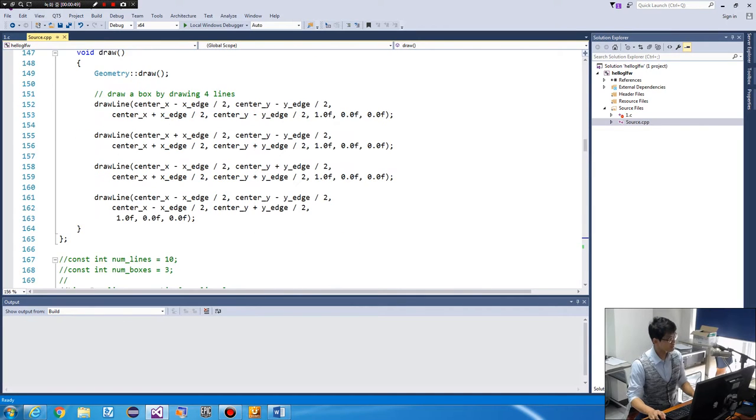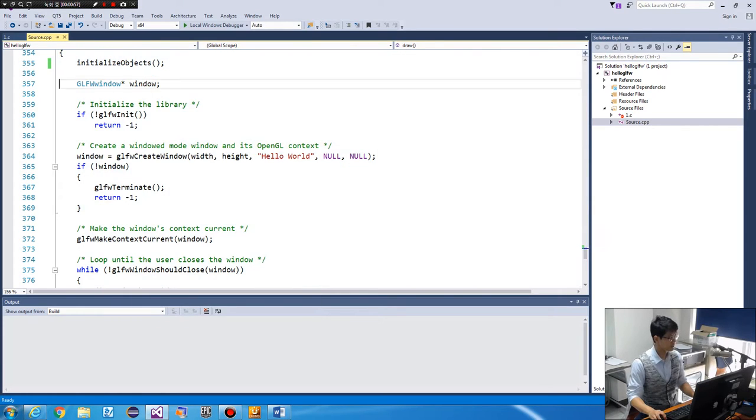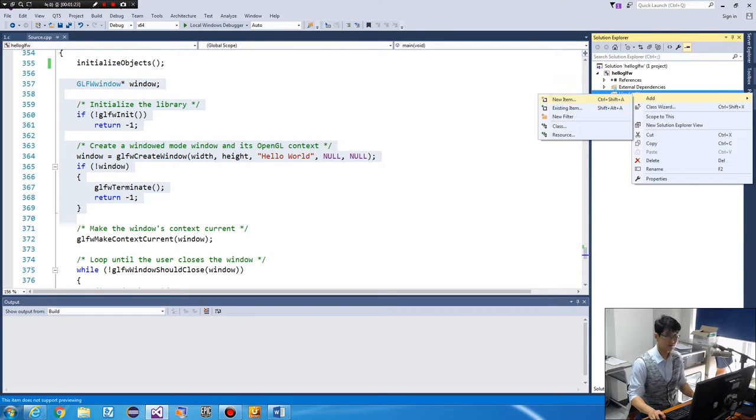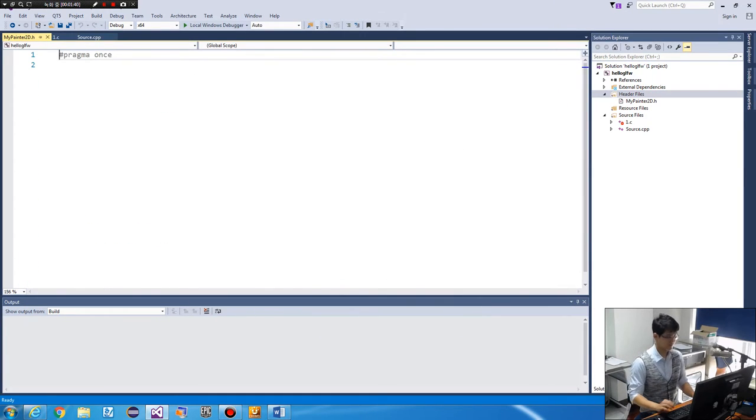So there is a little bit more class structure here, but this time we are going to focus on this main function, okay? So maybe we can separate this GL part from this main source.cpp to another class structure. So maybe we can define a new class, a new header file. So my painter, maybe 2D. So let's define my painter. And do something.